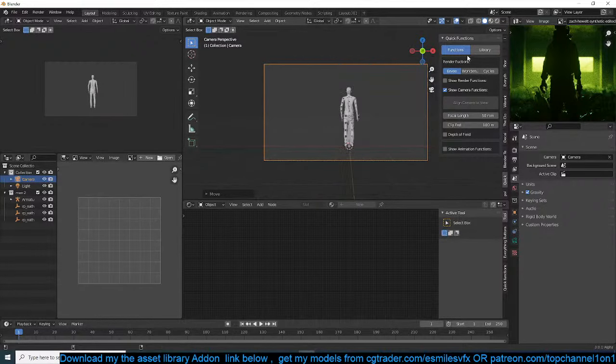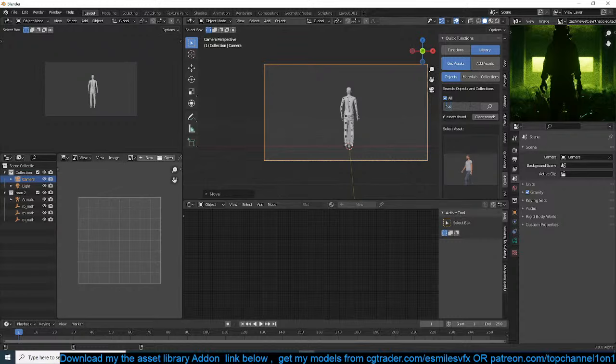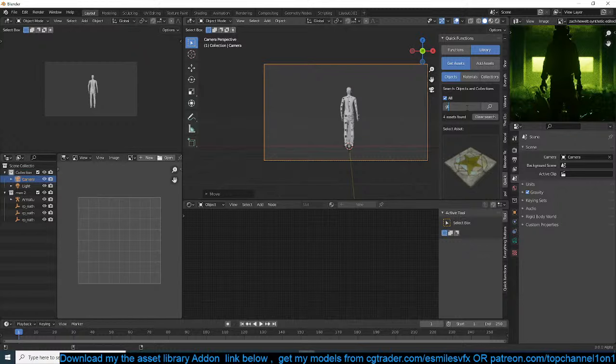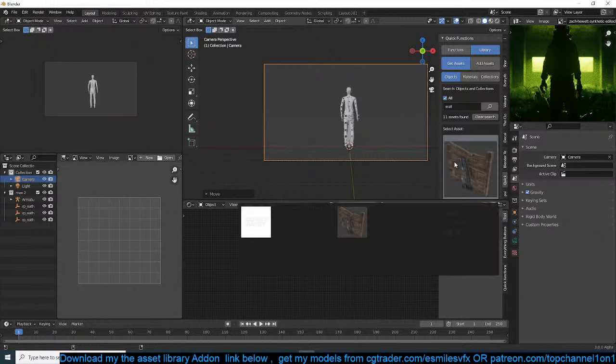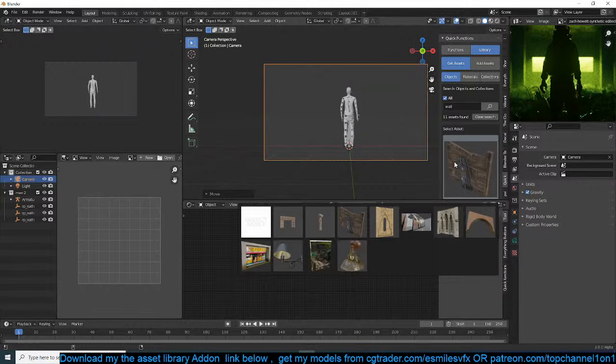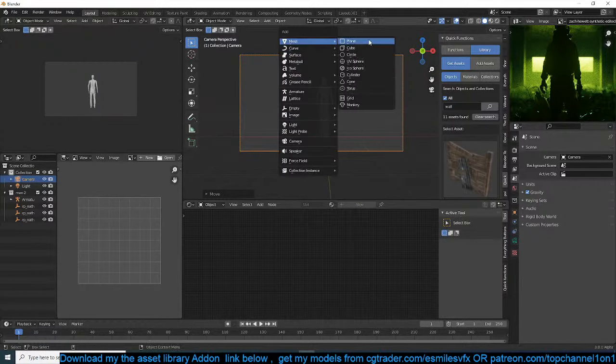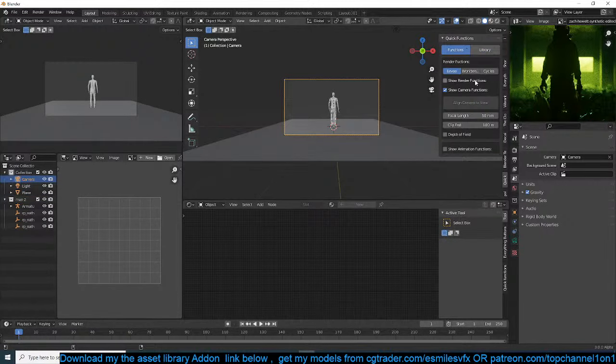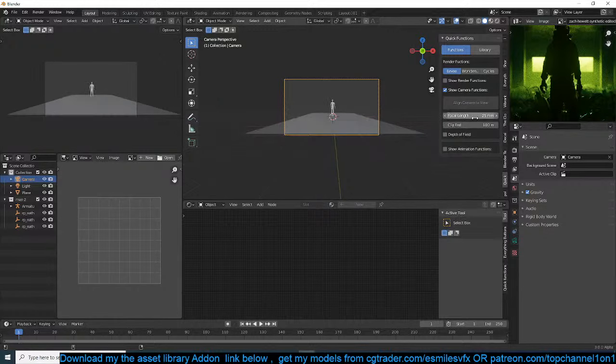Start with a floor. I can go to my library, look for some floors. Floor, ground, maybe. Let's say wall. Because I don't like starting from scratch. So let's just guess that's what we have to do for now. Let me grab this and change the camera view to a 25mm like that.